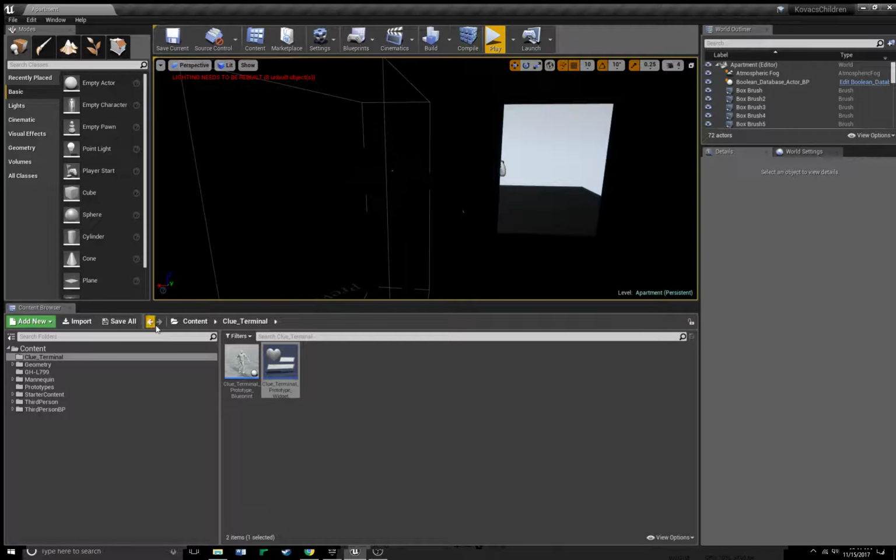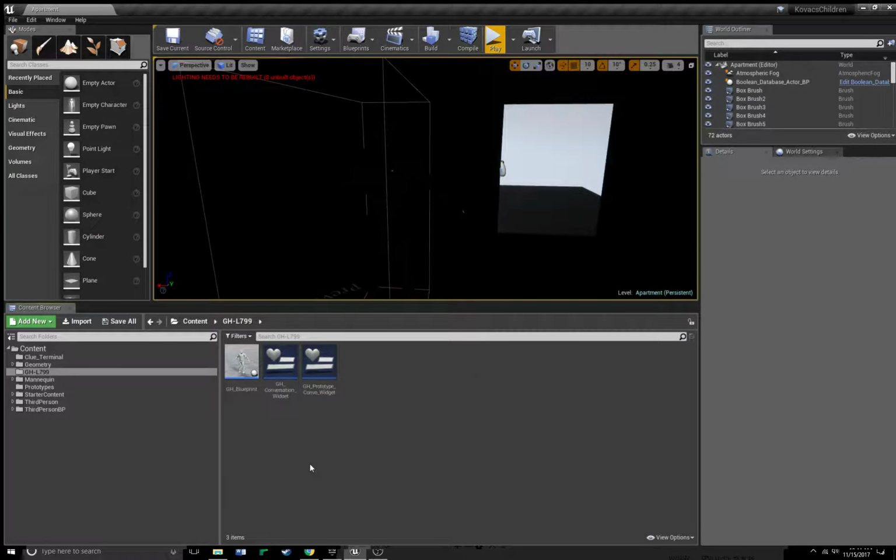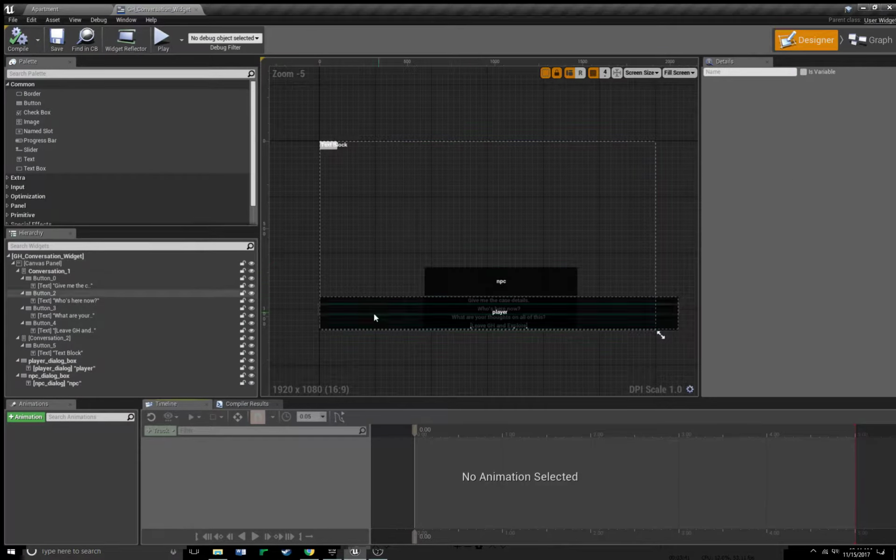And let's look very briefly at the stuff for GH. Again, most of this is just about freezing the player and calling up the appropriate UI widget. And we can look at his conversation widget as well.